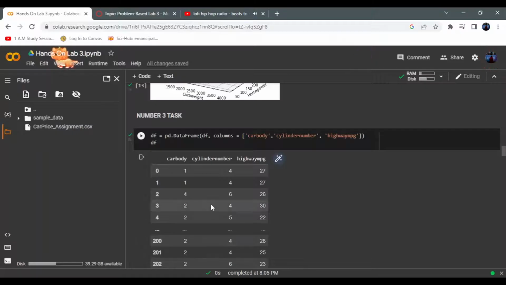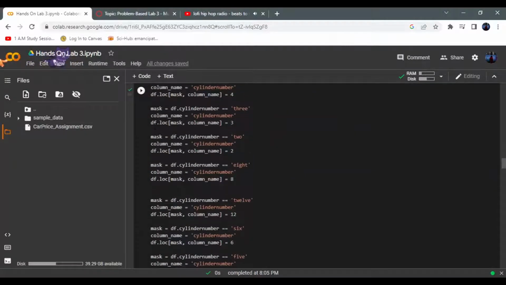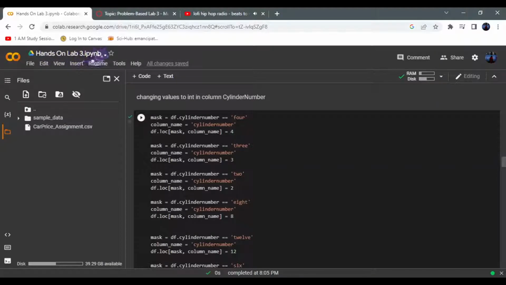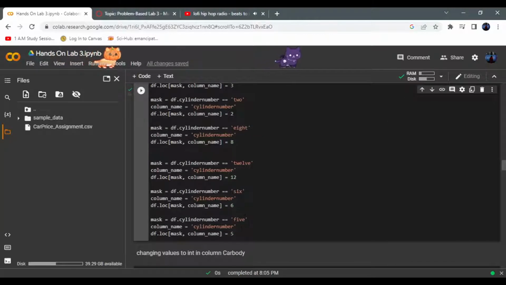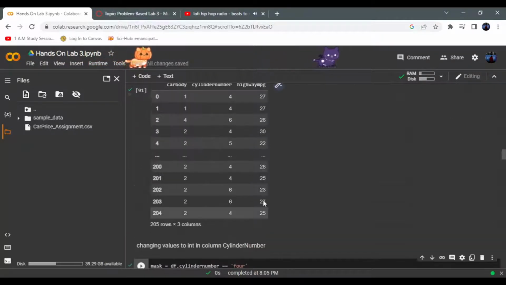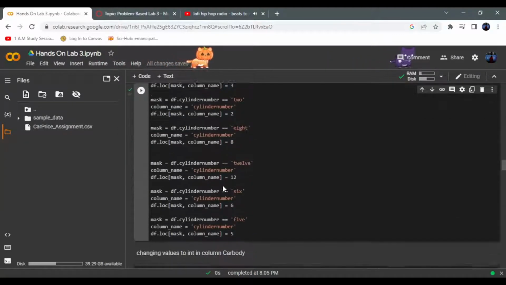So what I did is I have a mask and a condition that if the cylinder number is 4, it will change to an integer. 3 integer, 2, 8, 12, 6, and 5. All of it is exclusive to this column. And same with the car body.